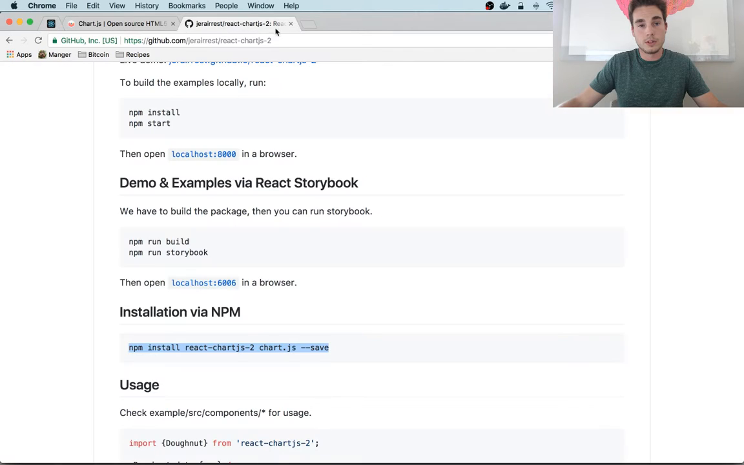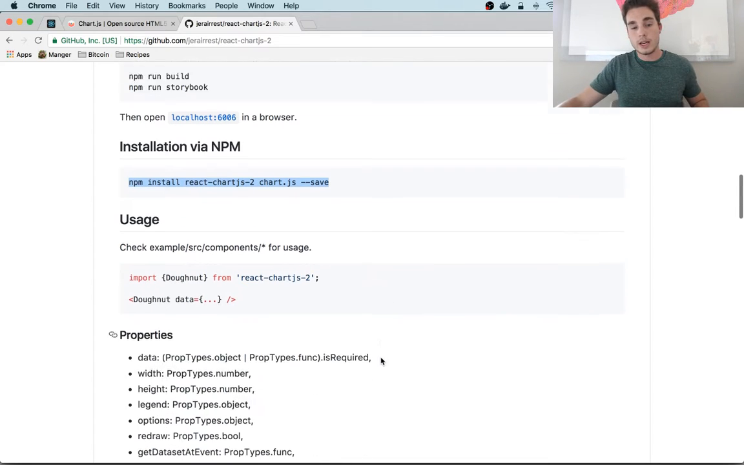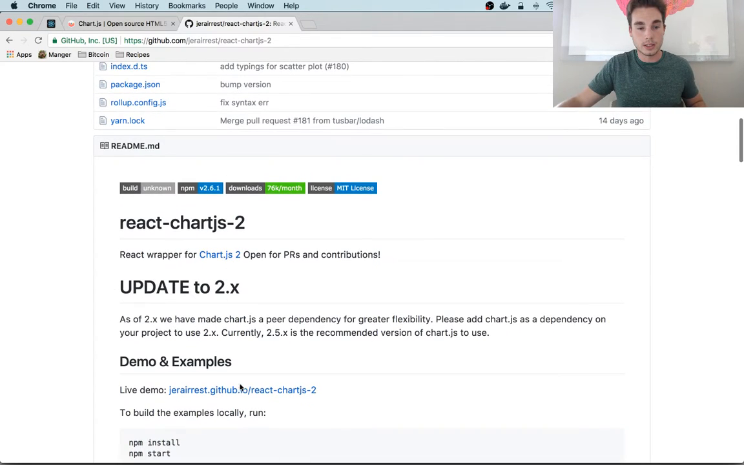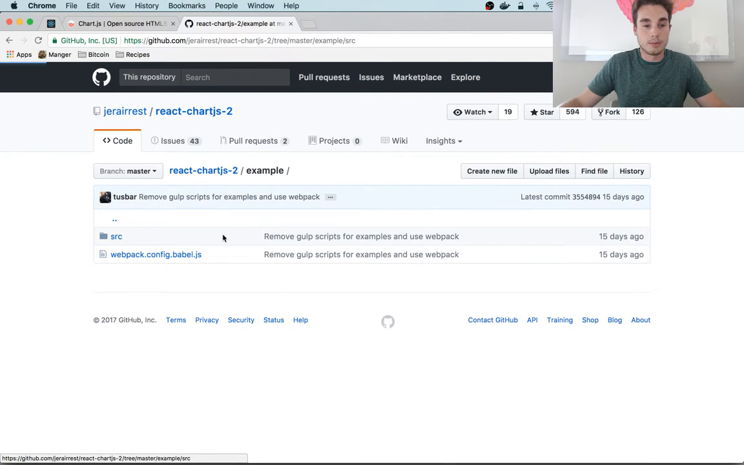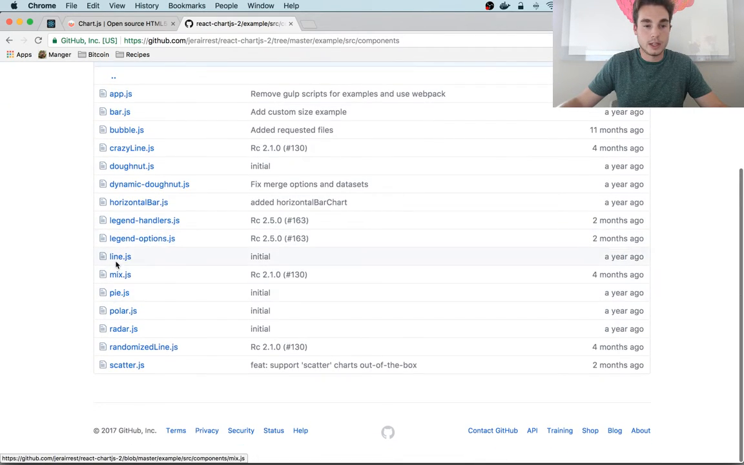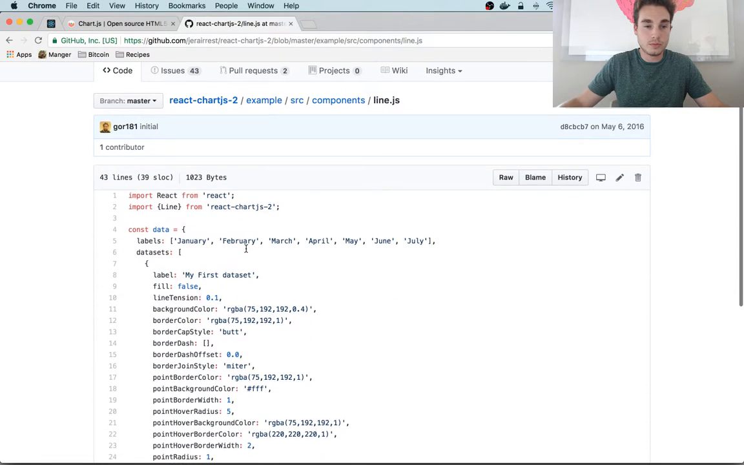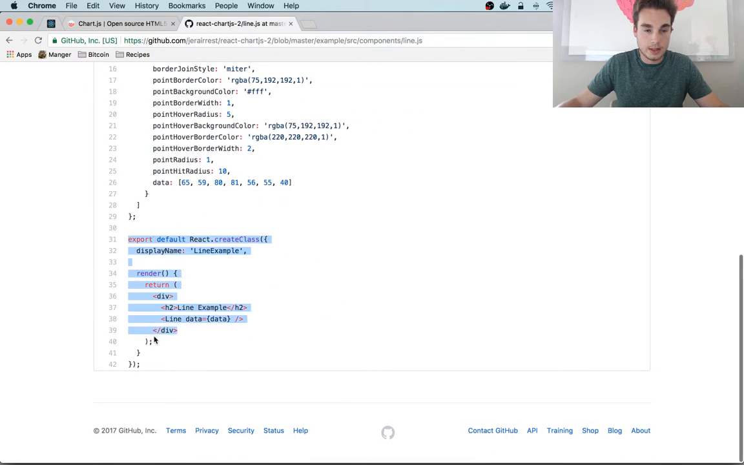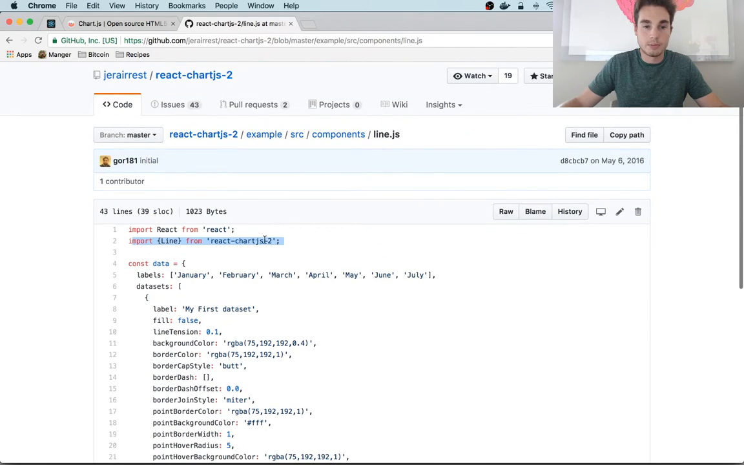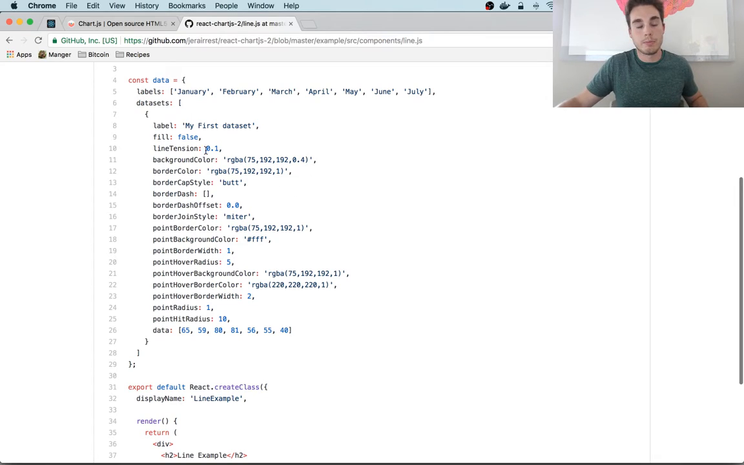So I think probably by now our libraries have finished installing from npm. So let's go ahead and look at the documentation. It looks like there's some examples in here. Yeah, looks like we've got examples. So we'll take a look in the example directory. Source, let's see, components. I want to see how we set up a line graph. So it's pretty simple, I guess. Configuration object right here. And then we just create a component that uses this line component that we've imported here. So I think this should be pretty simple to implement. Let's give it a shot.